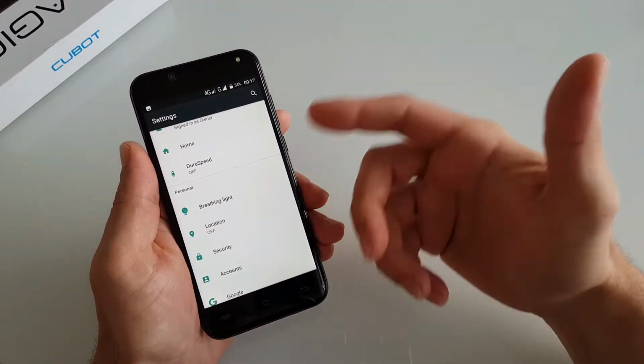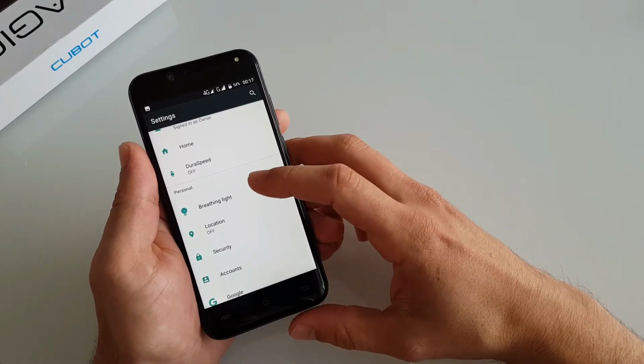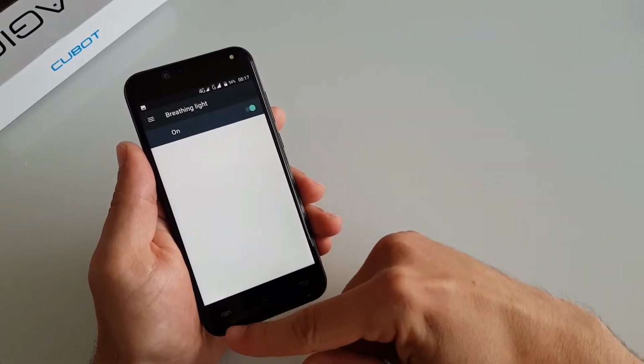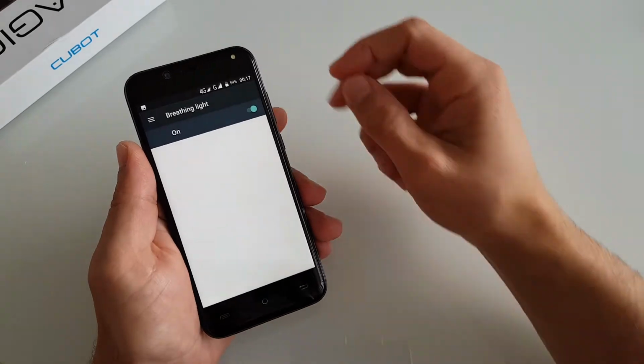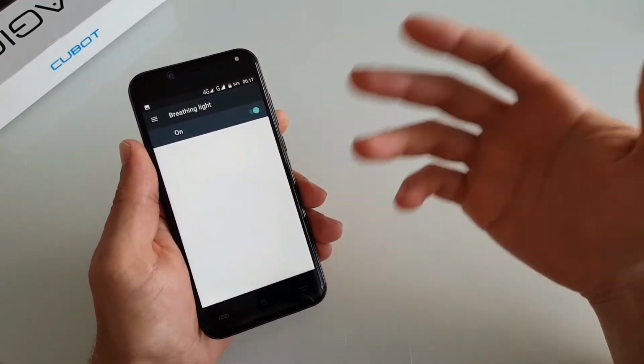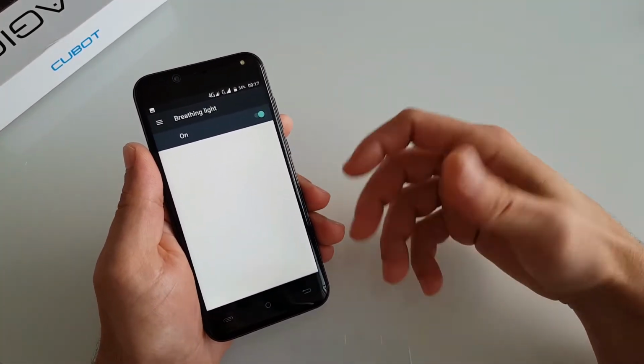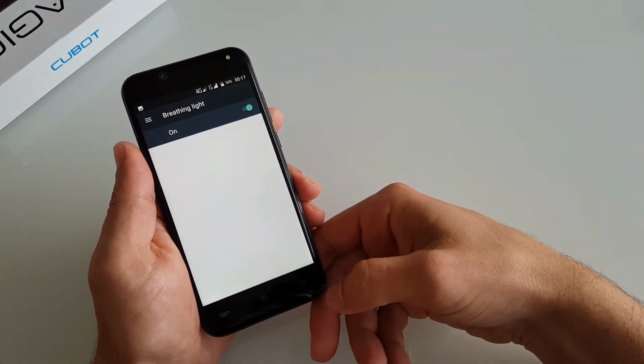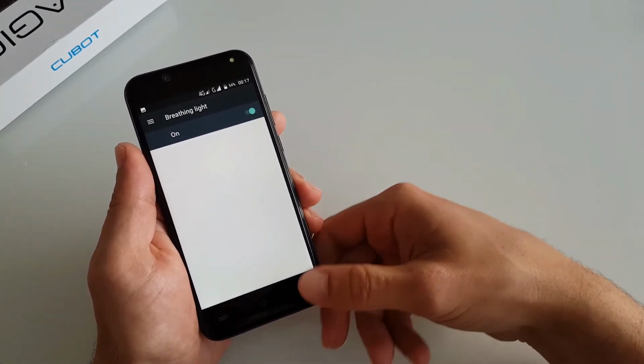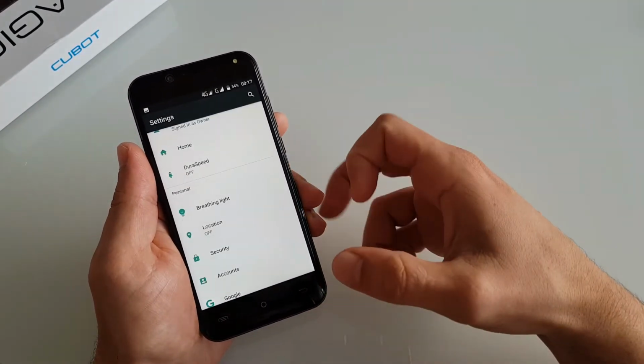The other feature that we have is breathing light. It's not exactly breathing light where your buttons are pulsating over here. It's just the notification LED and you've got no further controls over that. But you can always download a third-party application from the Play Store and control your notification LED.